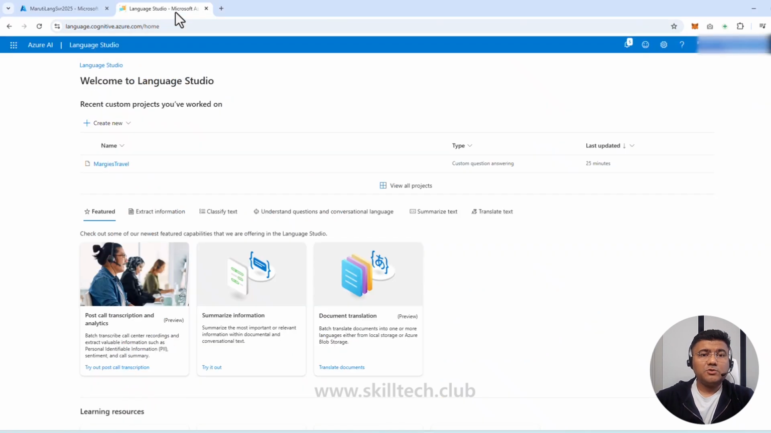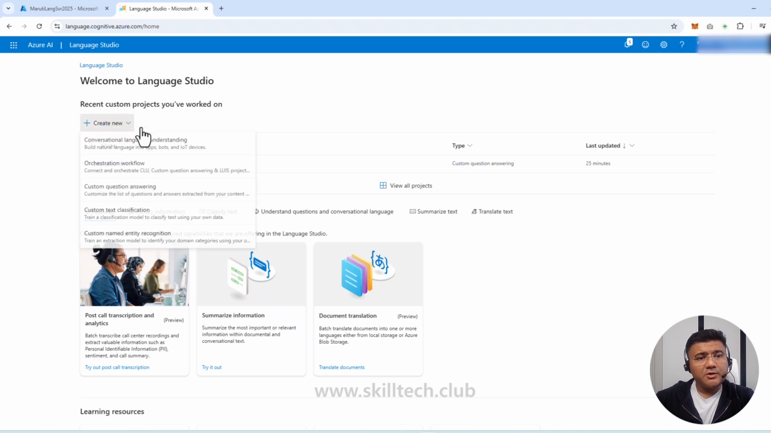I have a Language Studio in which I have already connected my account. All I have to do is create a new project. When I click on the create new project option, there are multiple types of projects available. Right now we are going to select conversational language understanding, which shows here in the notes that you can build natural language into apps, bots, and IoT devices.